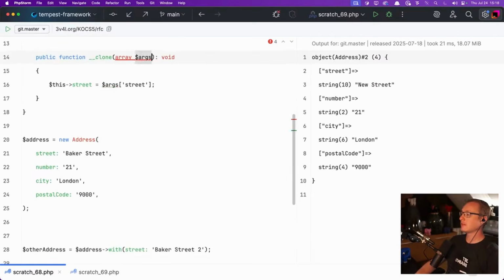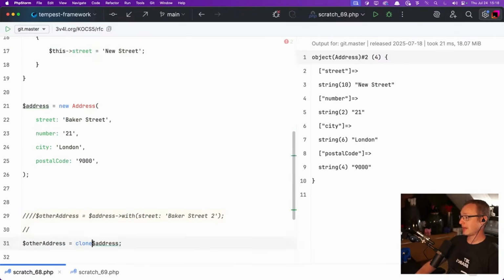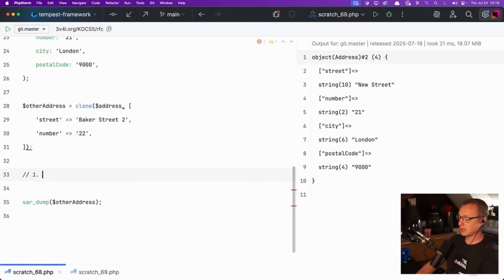So yeah, there's clone with. And I have 3 problems with it. First problem is public set versus protected set for read-only properties. And this is a big one. For my use cases, it makes this feature totally useless.